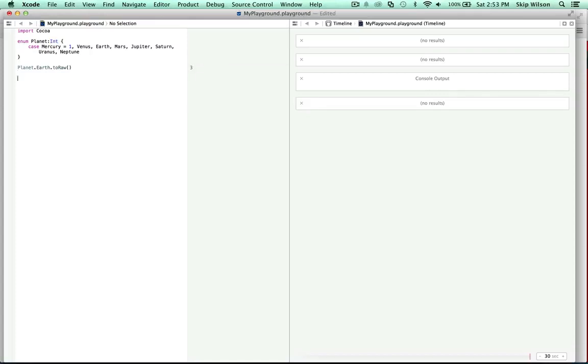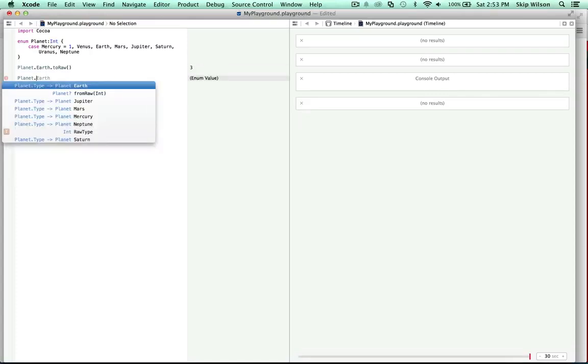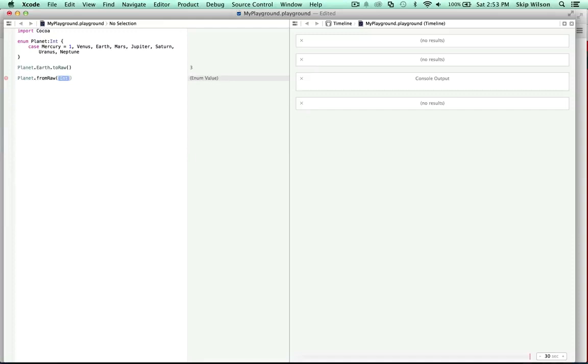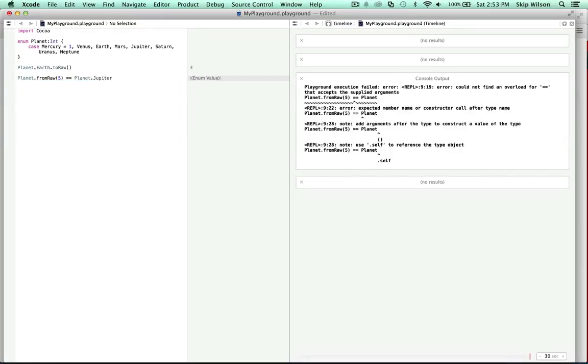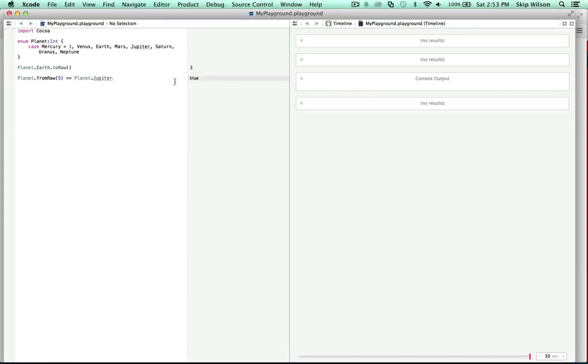And you can also say planet.fromRaw, and then you have to pass an int because the raw values are ints for planets. And let's say we did 5, and that gives you an enum value. And that's not just going to print out Jupiter, because Jupiter is not a string. Jupiter is an enum value. But what you can do is you can then do a switch case statement, or you could just do an equals equals, and you could say, is that equal to planet.Jupiter? And it's going to say, yes, it is. Is it equal to planet.Mars?